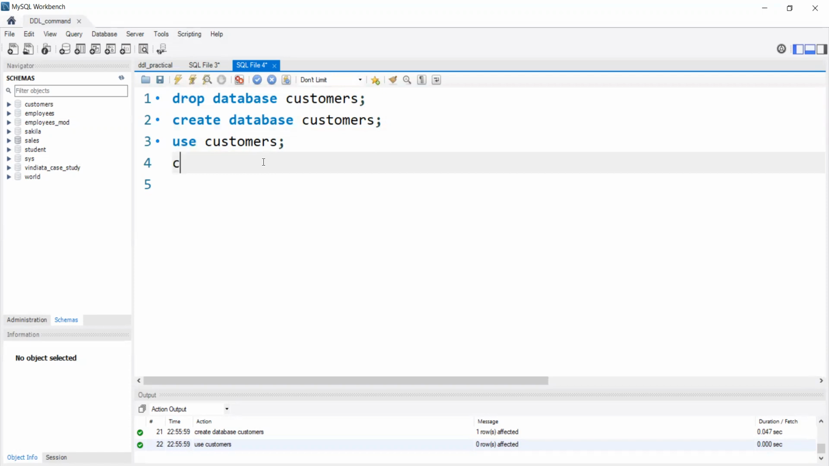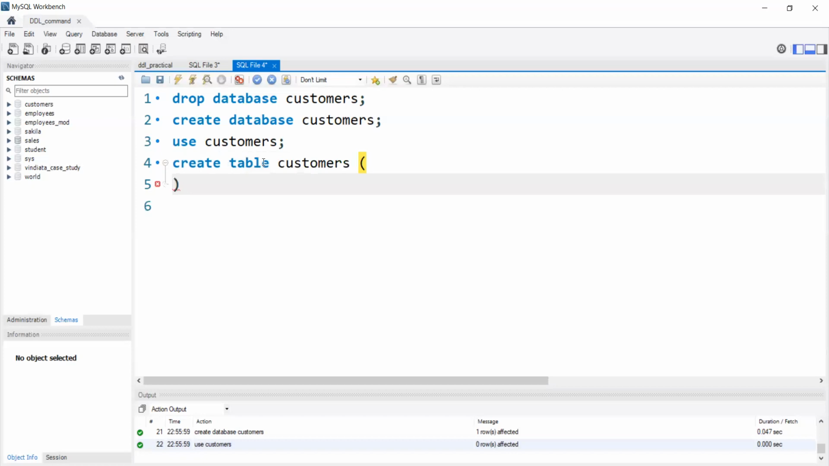So we are going to start with create table and the name of the table. So let's give the name as customers only. Now see, whenever we create a table, at least we need to give one column inside. If you are not going to do that, it is going to give you an error, because if we are creating a table, we have to mention one column at least. So let's start with the customer ID.